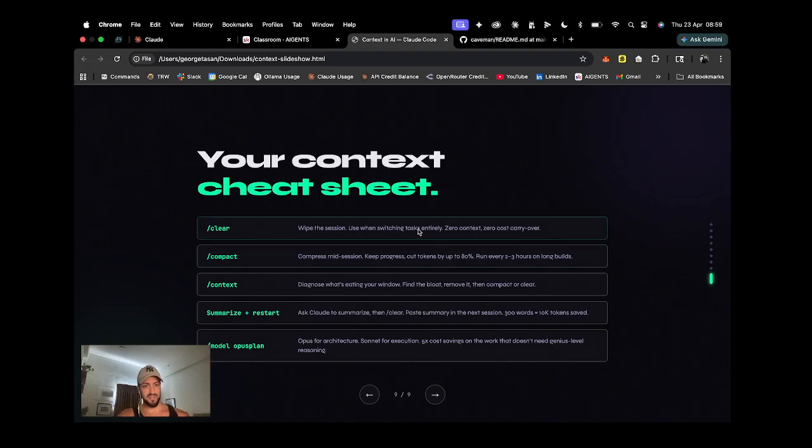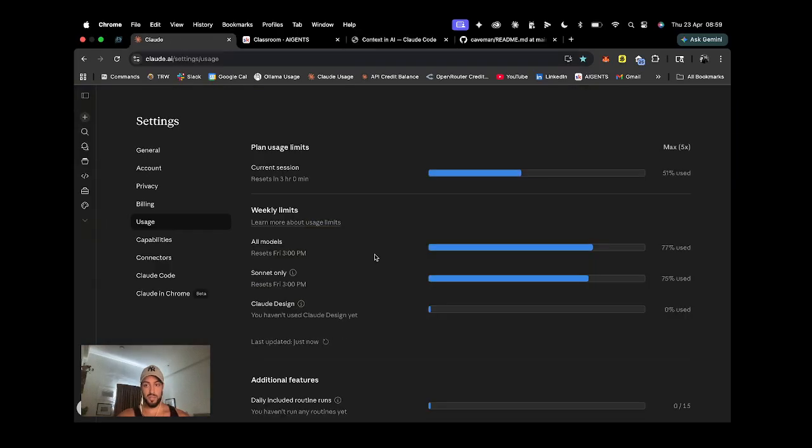If you start implementing these commands, you're going to significantly see a massive difference in how long you're able to use Claude Code. Because if I look at my usage right now, it's already at 51%. And I have 3 more hours, and I'm already implementing all of these things.